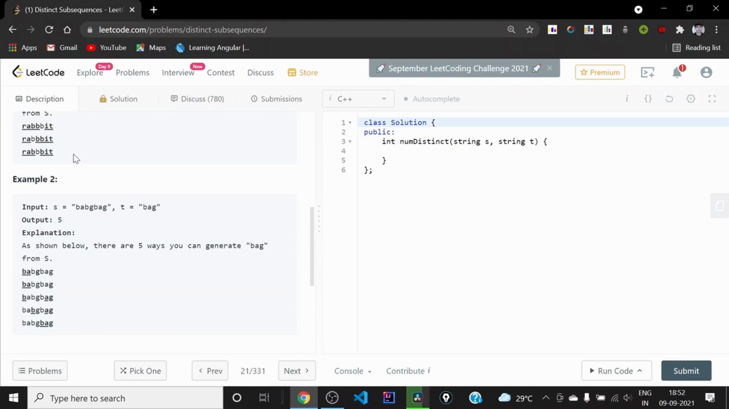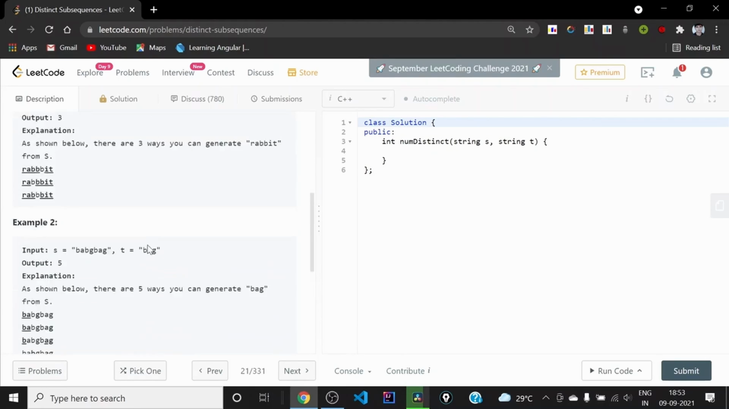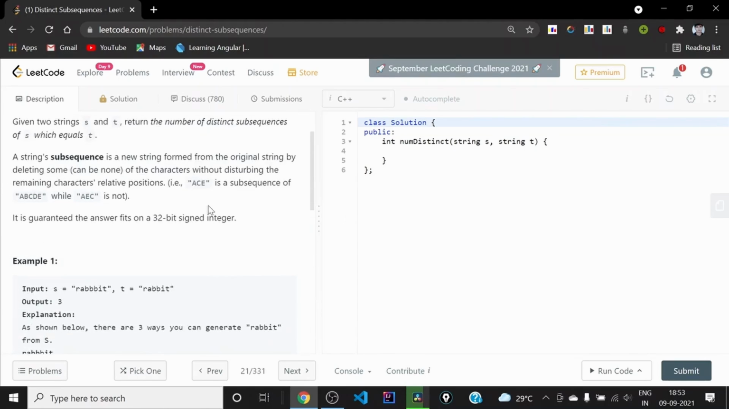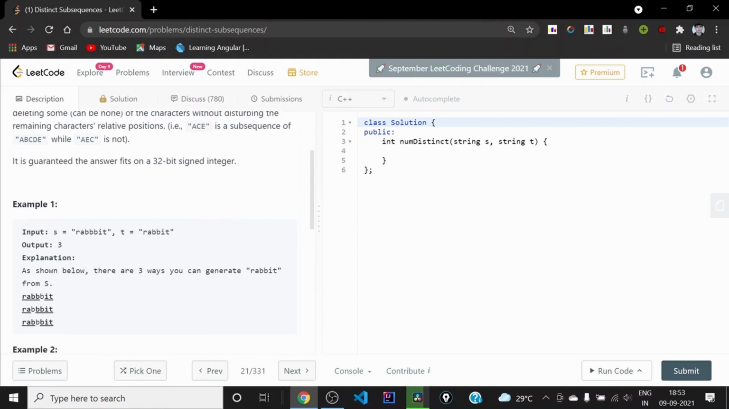You can take a look at example 2. In this, we need to tell how many ways we can form bag in this string. We can form bag by first taking b, then this a, and this g. We can also form bag by taking a, b, a, and then this g. And we can also form bag by first taking this b, and then a, and then g. So there are in total 5 ways to form bag. It has been mentioned in this problem that the answer fits in a 32-bit signed integer, so we can return the answer in integer format.